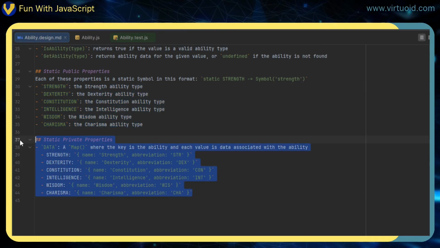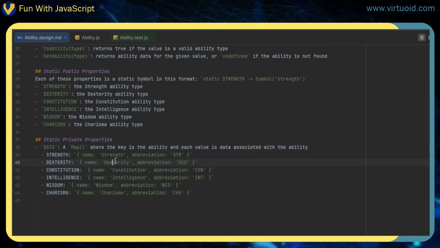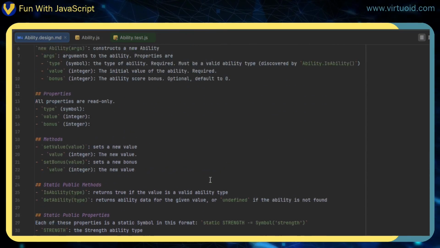And then this is a private property in which we give each one a different name and a different abbreviation, because you'll see that abbreviation on the character sheet. And of course, the name is just something that's really nice to have. You always want to have some sort of name there.